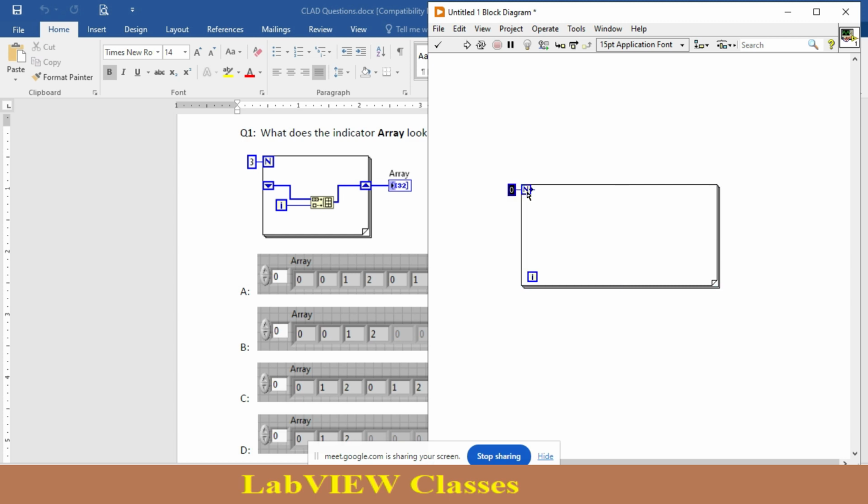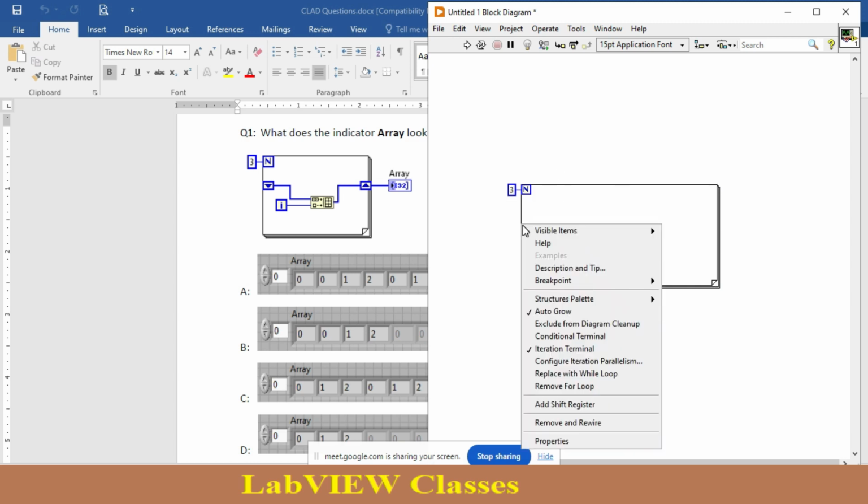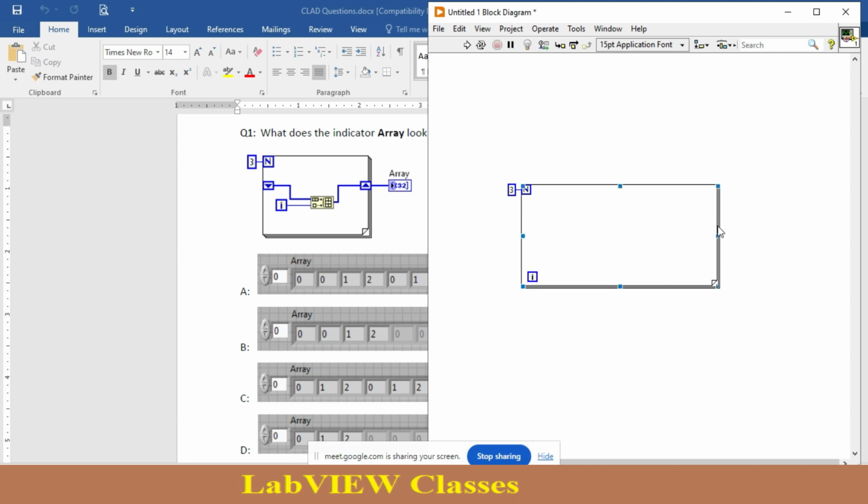So first, I explain this CLAD question. If you want to add your shift registers, you go to the edge, add shift registers. There is the option. These are my blank shift registers. Okay.